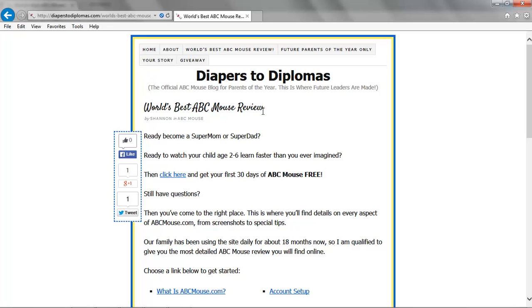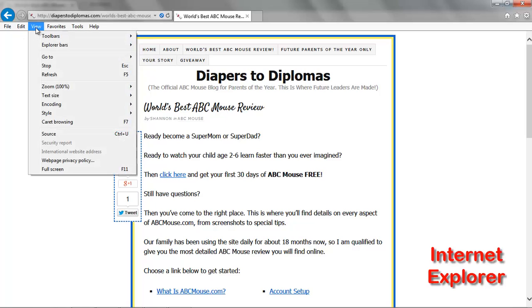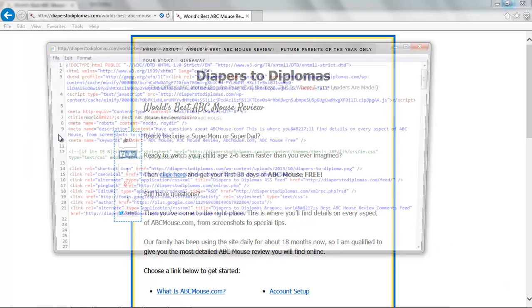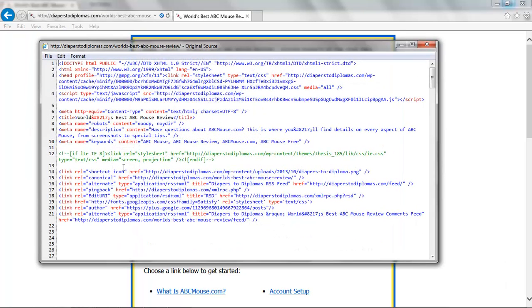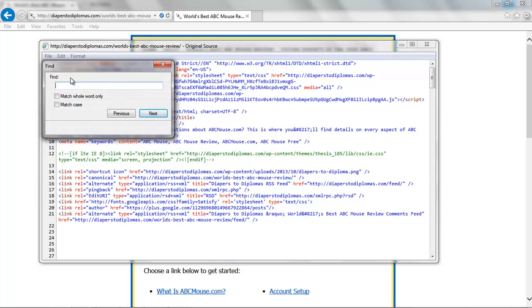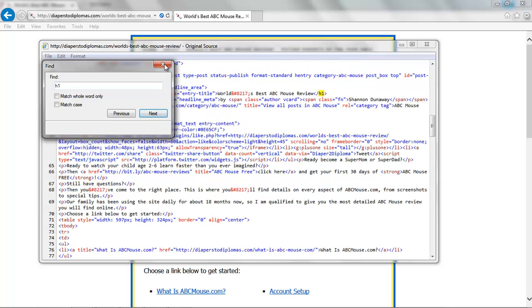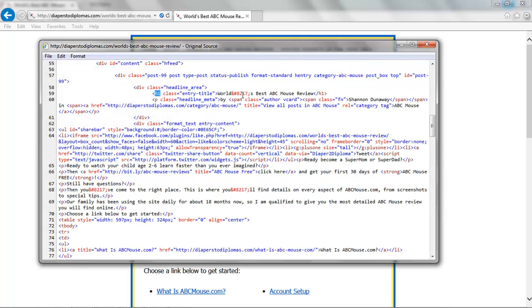Now, to check my source here, this is Internet Explorer. I'm going to go up top to View, Source. The HTML source code for my whole page is going to come up. And an easy way to check and see if you have an H1 tag and it's correct, click Edit, Find, type in H1, and Next. And it will take you down and highlight wherever the H1 tag is.